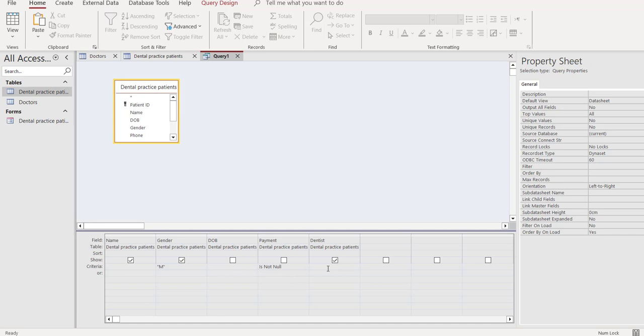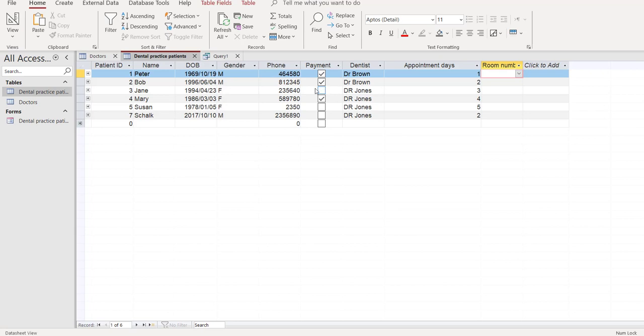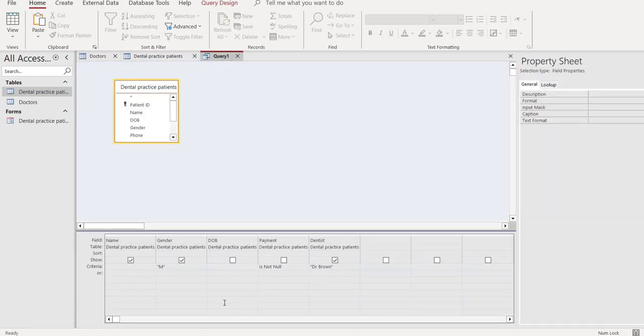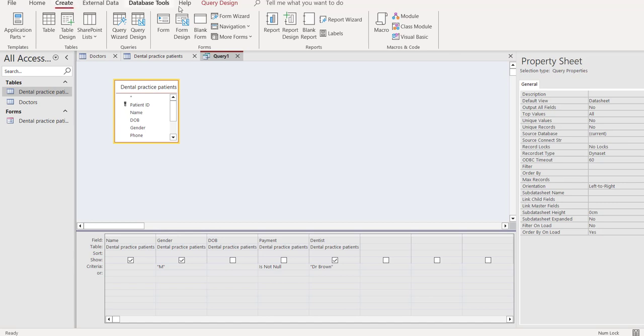And then I want everyone who has seen Dr. Brown. And again, important, go back to your table and see how you spelt it. You can see whoever captured this put Doctor with a capital D, capital R, so later when I create my query, I will need to make sure that I do that. So at the moment I am using the AND operator. I'm saying I want all the males and all those who have paid and see Dr. Brown. And then once we've done that, we are going to run our query.